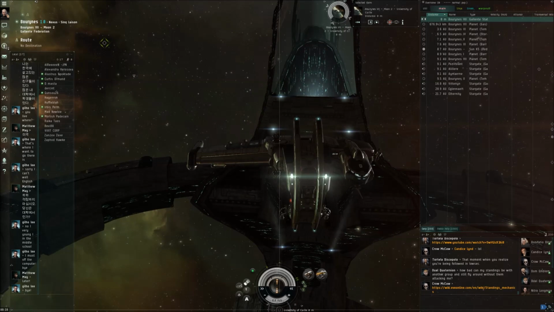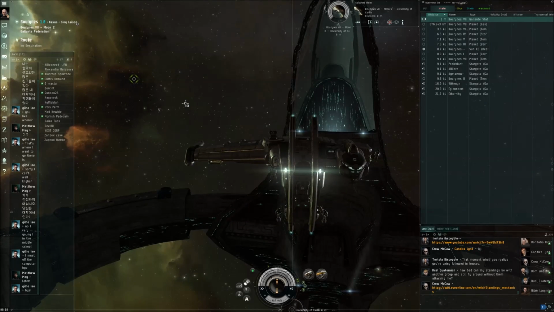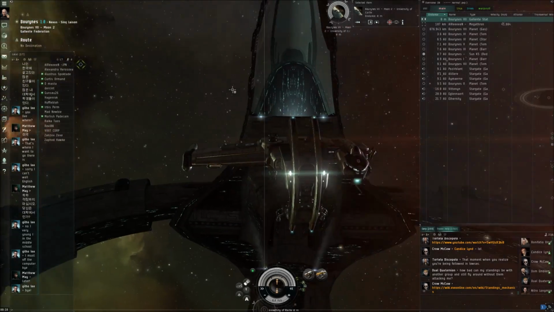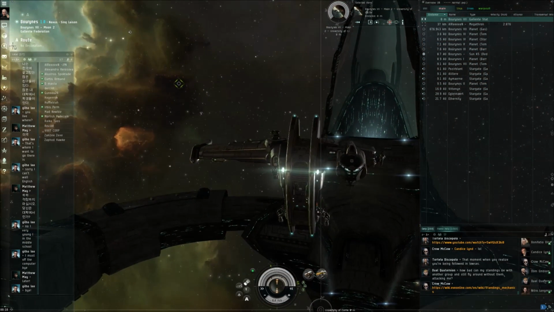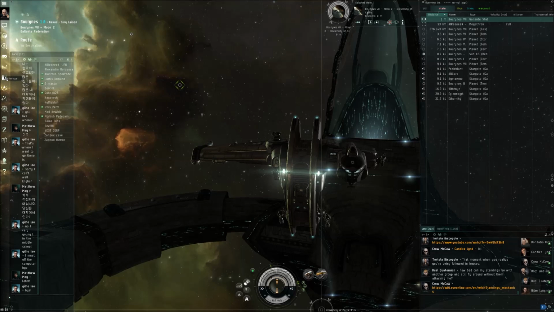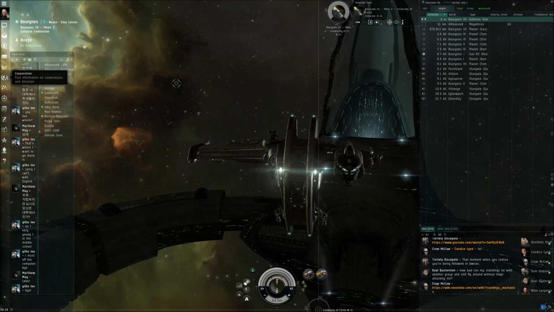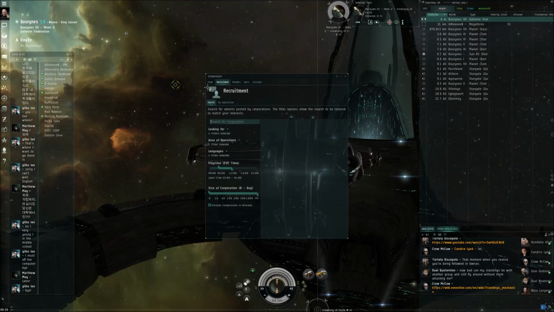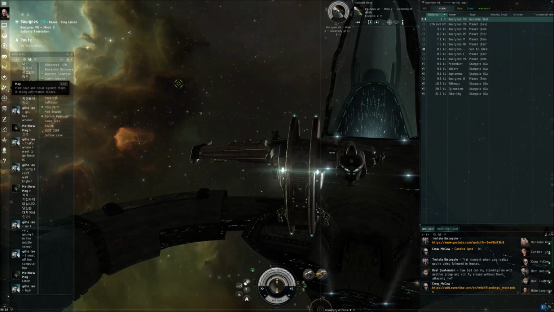So the first thing we're going to do is remove the fitting button. If you need to access it in space, you can do it with Alt F, and there's a fitting button in the station services windows when you're docked, so you don't need that on the neocom. The next one we're going to remove is industry. Most people don't use that, so we're going to remove it. We're going to keep corporation. It doesn't show anything useful because I'm in the noob corporation right now.